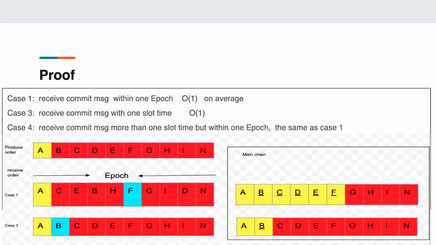In this case, at the time of F, if a witness receives the 2/3 plus 1 PBFT commit messages, then they can confirm 1, 2, 3, let me see, they can confirm 5 blocks. So it's good. And if you do the math, it's still O(1) on average, because from B to F they have 3 times 5, 15 seconds, and at the time of 15 seconds we confirm 5 blocks. So on average, 3 seconds, 1 block. So this is case 1.